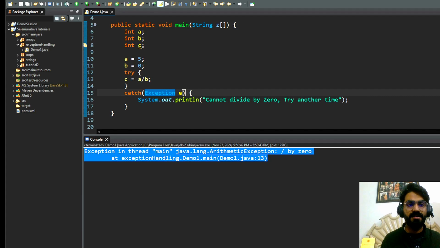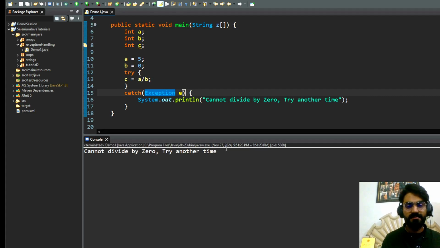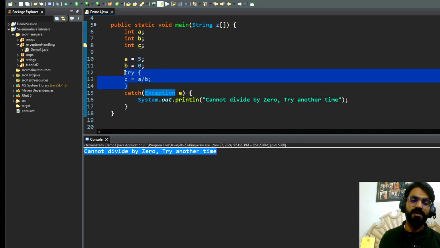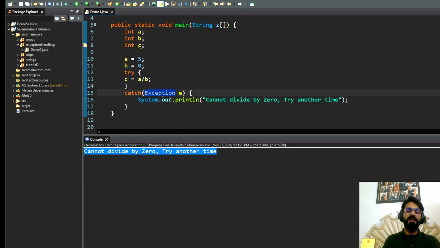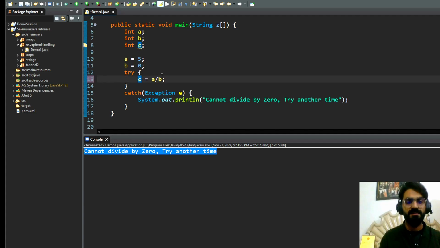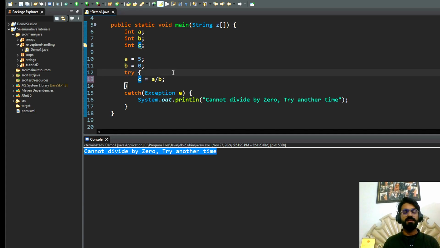Do it like this: go with the parent class, Exception. Then no matter which kind of exception occurs in this particular block, it will automatically give you the output like this, because you are using the parent class object. So this is an unchecked exception, an example of an ArithmeticException that we usually handle. This is how you can handle exceptions.